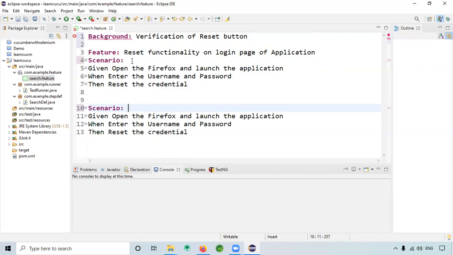So when two things are common, that time we will use this background. That is basically the use when we have common properties, right? And in the scenario, we don't write anything? No, it will be there. I am just telling an example.